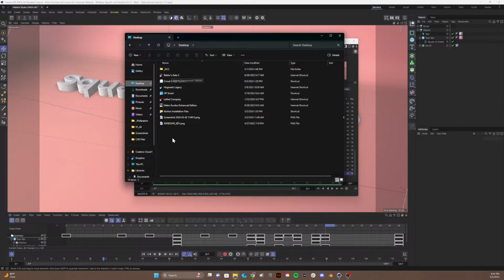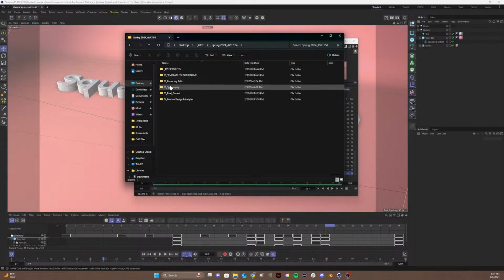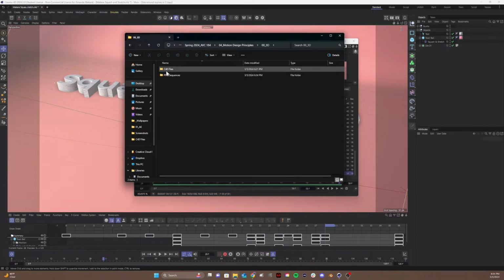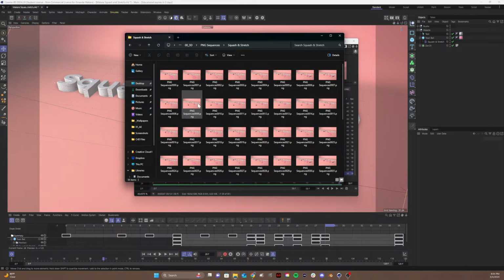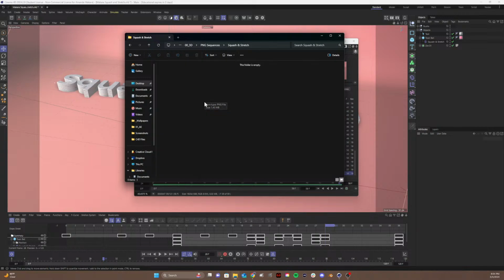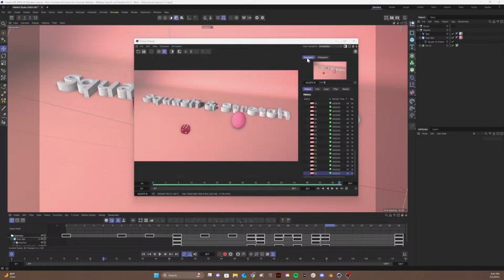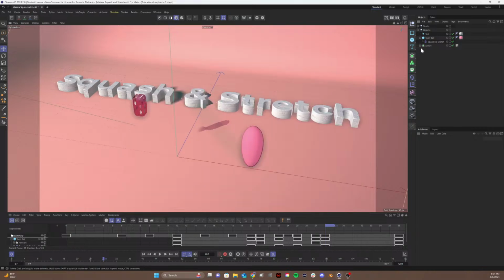I think this is the most involved part of the project. Motion design principles, PNG sequence, squash and stretch. I haven't done this. There we go. Let's delete that. And let's go back into here and let's update these shadows because the lighting is just not working. So we'll go into the studio.